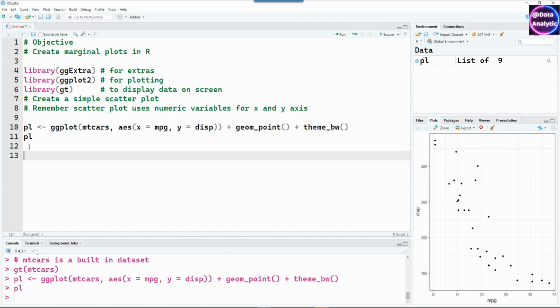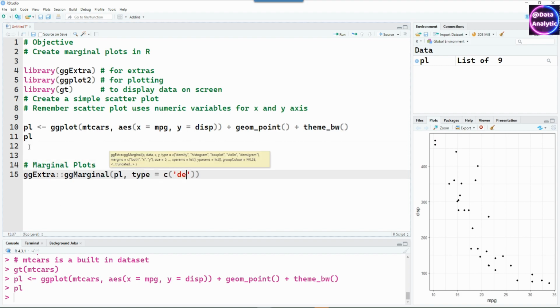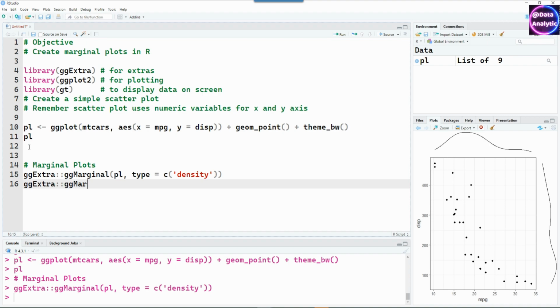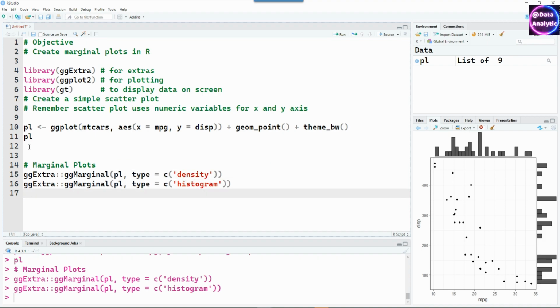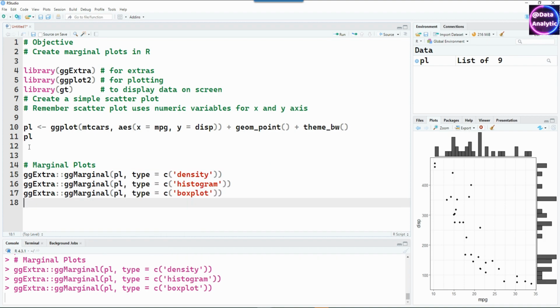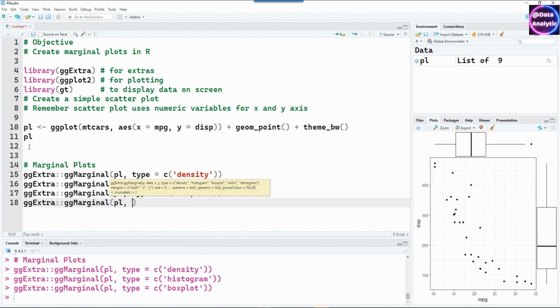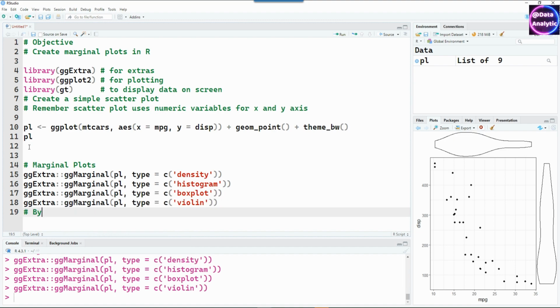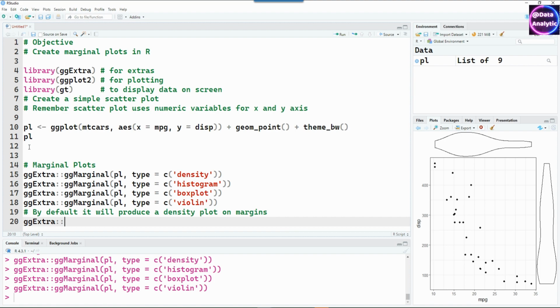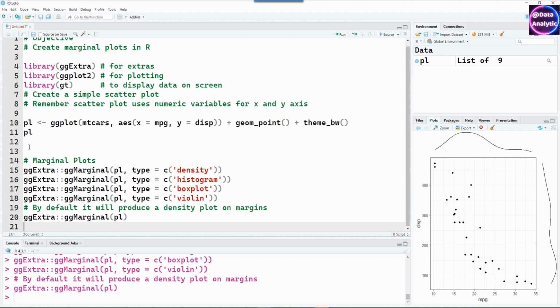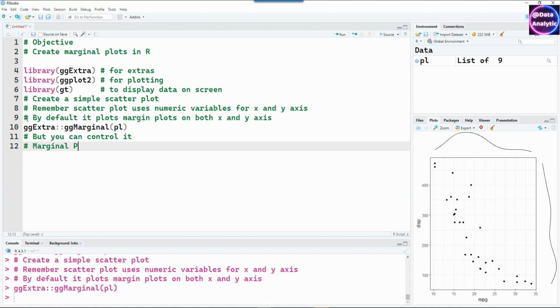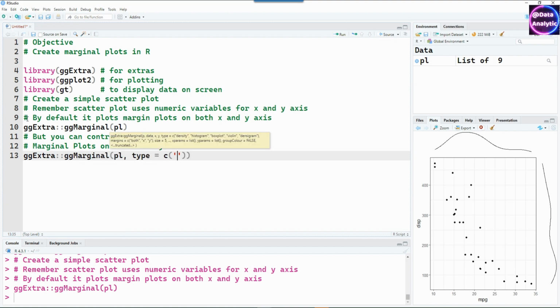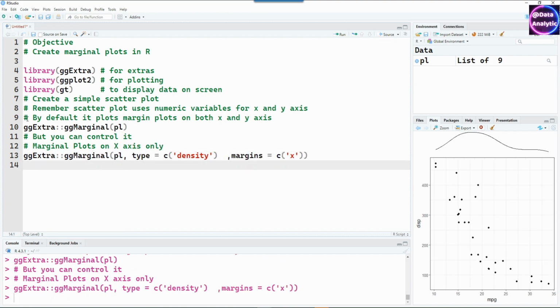And here is the magic which ggExtra performs. So the simple plot is converted into a density marginal plot, a histogram marginal plot, a box plot marginal plot, and a violin marginal plot. So by default, it will produce a density plot, so like this. So we saw that by using the ggMarginal command, the x-axis as well as the y-axis gets a marginal plot, but you can control it this way.